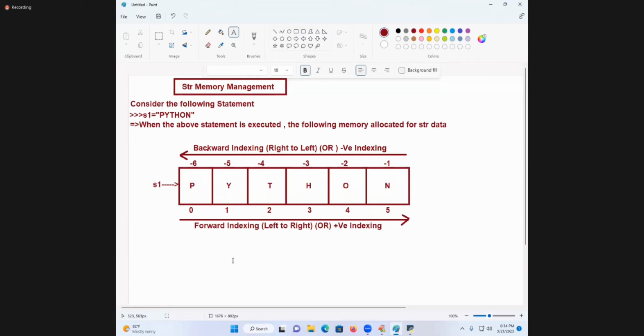How many indexing mechanisms are there? Two: forward indexing and backward indexing. Forward indexing starts from which one? 0 to len of s minus 1. Negative indexing starts from where? -1 to minus len of s. What is that s? String object data.